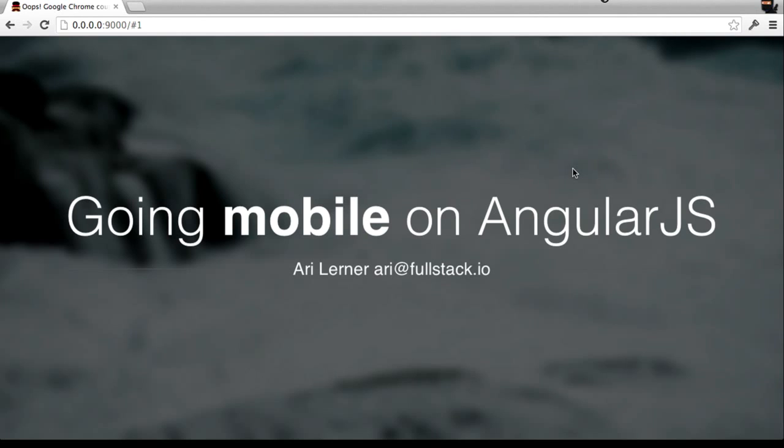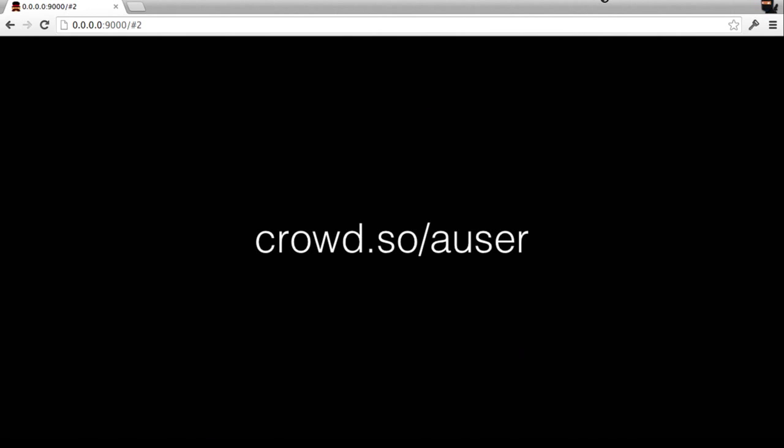Today we're going to talk about building mobile web apps with Angular. Before we do that, I forgot, I just added this. This is the URL. If you do want to go and participate on crowd.so, we'll see it. And as I said, at the end of the talks, we'll answer those questions.